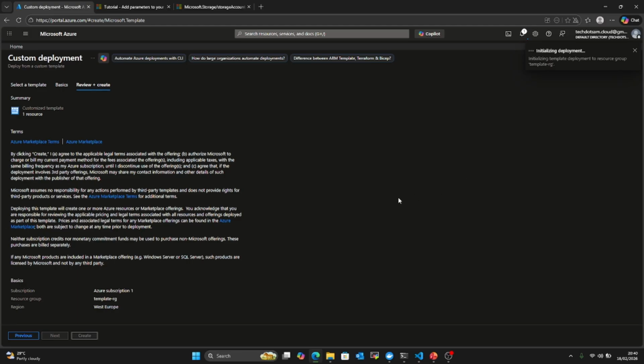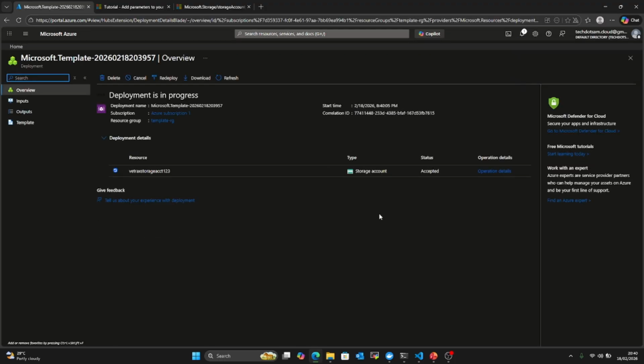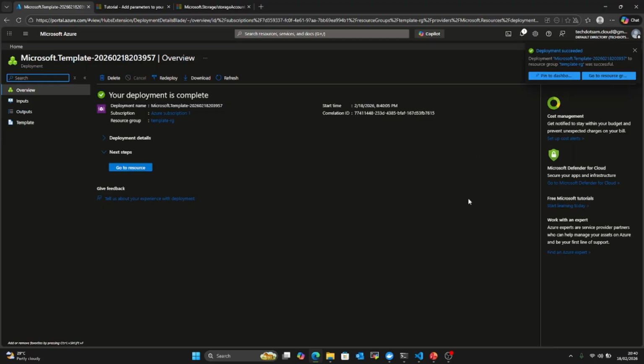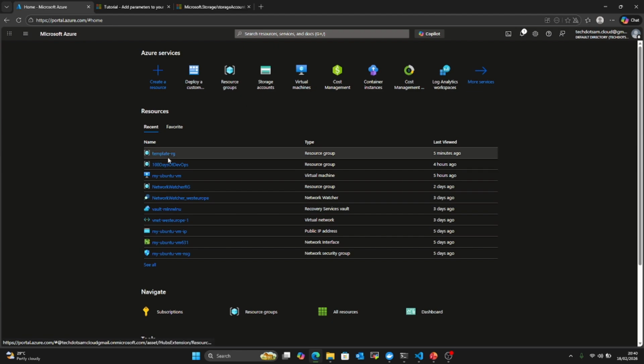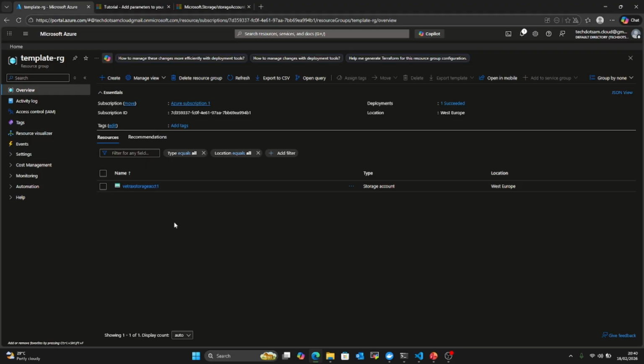It's already initializing deployment, and it's submitting deployment. In a couple of seconds, our storage account should be created. Okay, so our resource is created. So when I go to my resource group, I should see two storage accounts now. Okay, refresh. Sometimes it takes a while. So now the second storage account is here. So we've created the first storage account using ARM templates, and we deployed through the CLI.